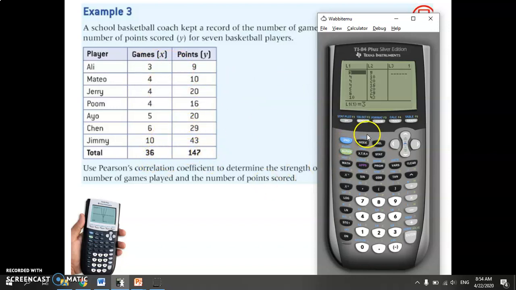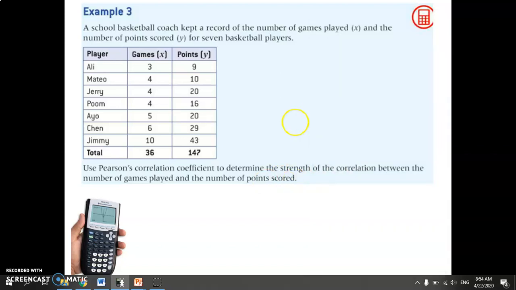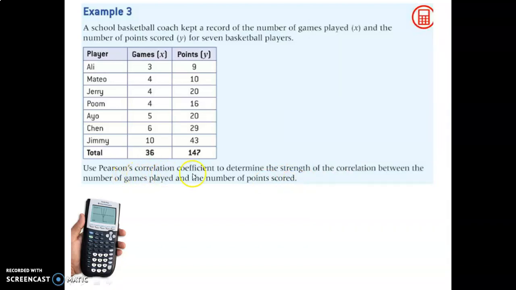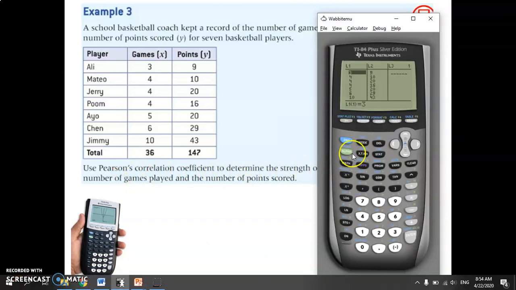Okay, so let's see how we calculate an R value on here, because the instructions were to use Pearson's correlation coefficient to determine the strength of the correlation. So I'm going to press stat, and this time use the arrow and go over to calc. We've used that before to figure out one variable statistics, but now we're trying to find an R value, which has to do with linear regression. Linear regression is creating a line of best fit for data. We'll look at that next time, but let's look at the R value.